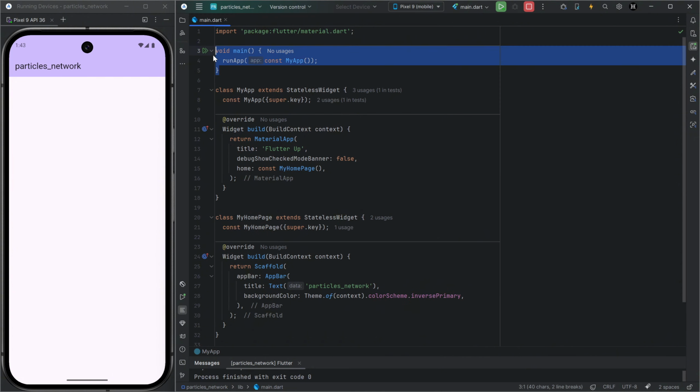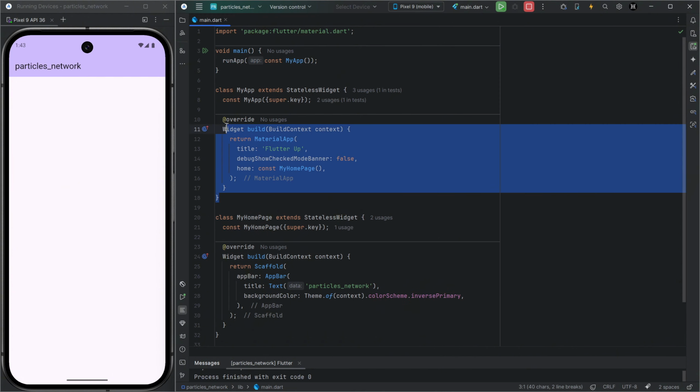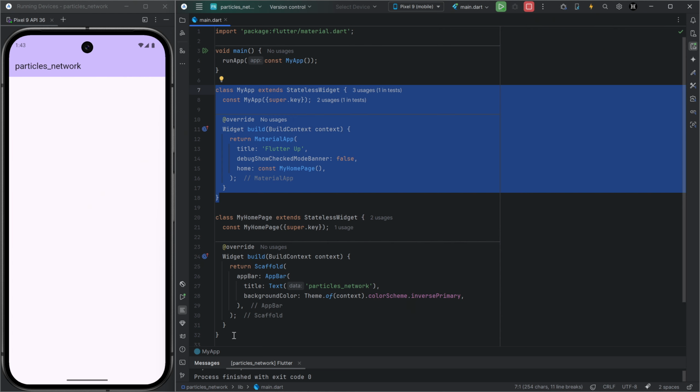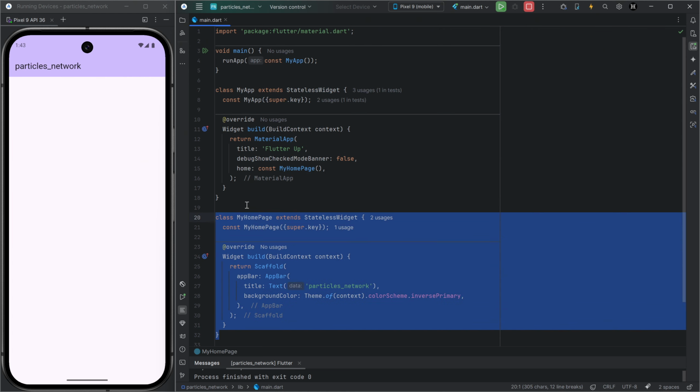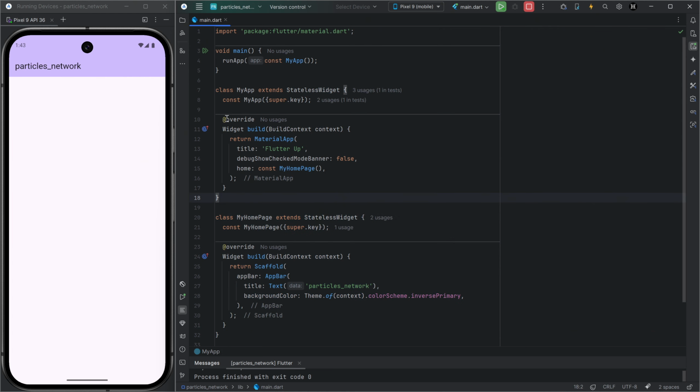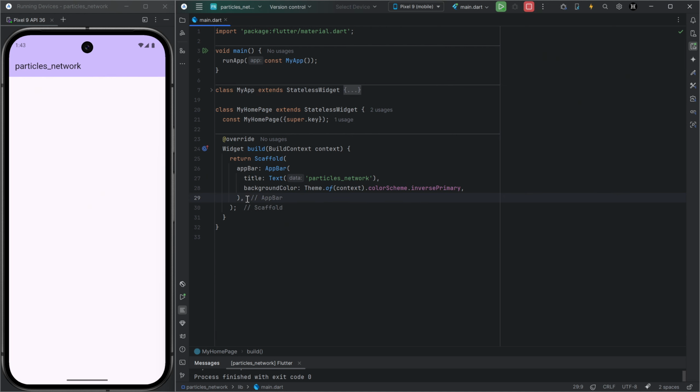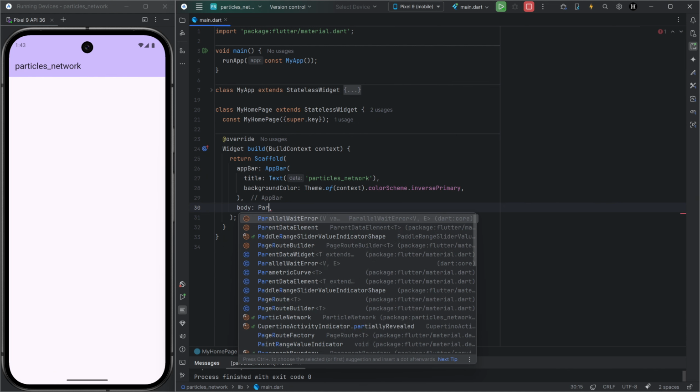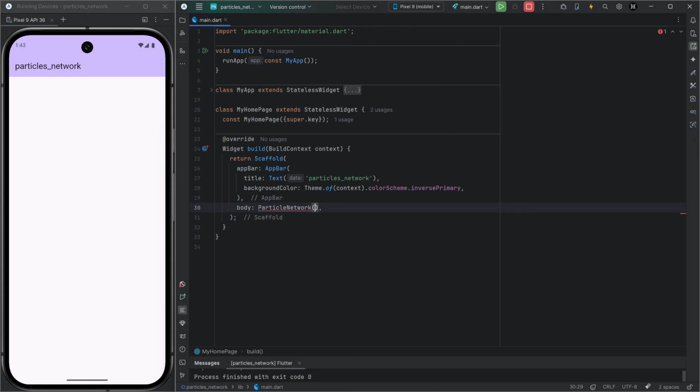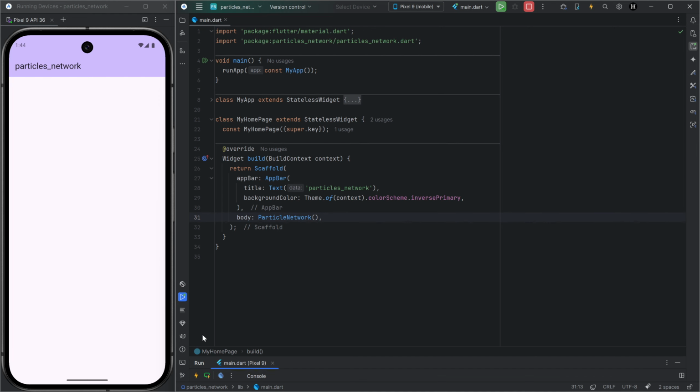In main.dart, the basic structure of a Flutter app is defined with a main function, a MyApp widget containing a MaterialApp, and a MyHomePage widget as the home screen. The default ParticleNetwork widget has no required properties. Add it as the body of the scaffold and press Hot Restart.